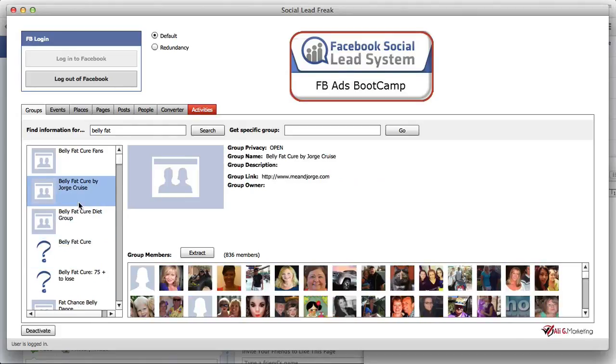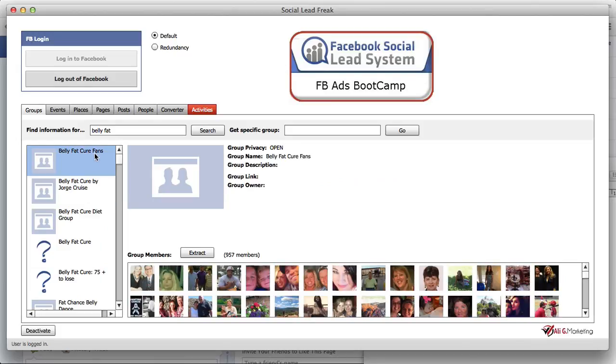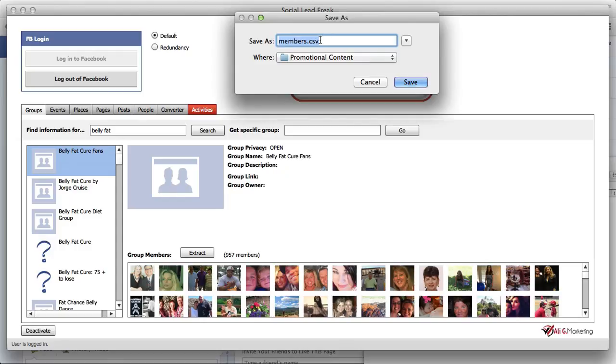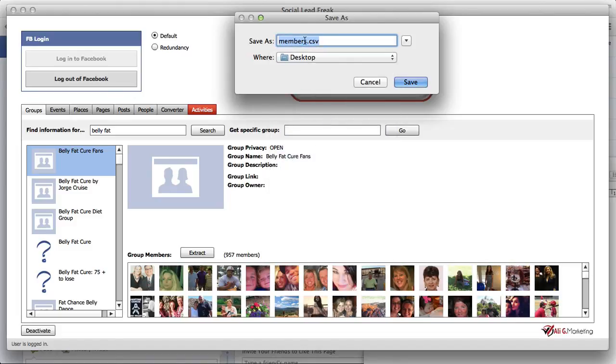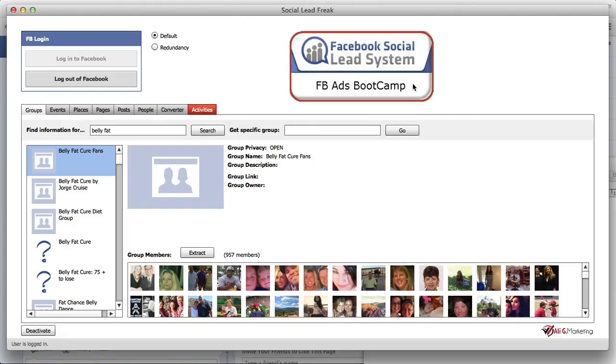Once we found a group that we like and we think is relevant to what we want to promote, we can just go over here and click extract. Yeah, let's do that. Let's click extract. It's going to ask us where we want to save this. I'm just going to select desktop and I'm going to rename this to Belly Fat Cure Fans and save it.